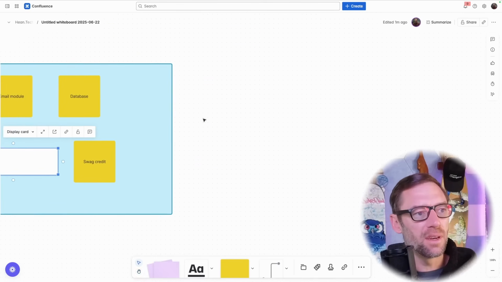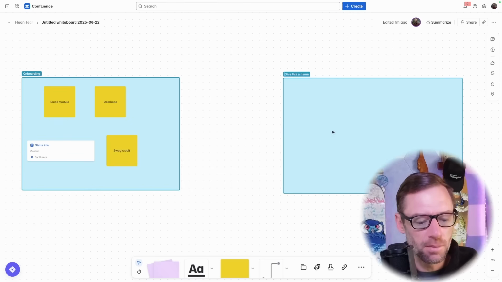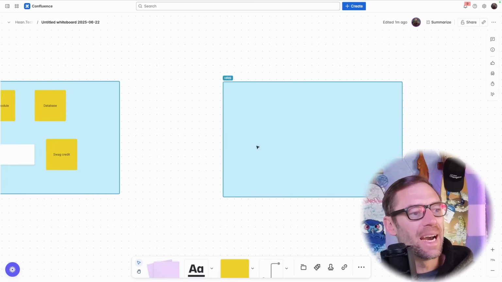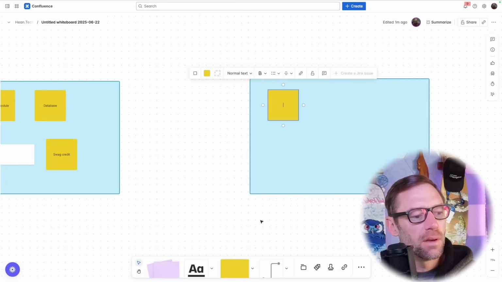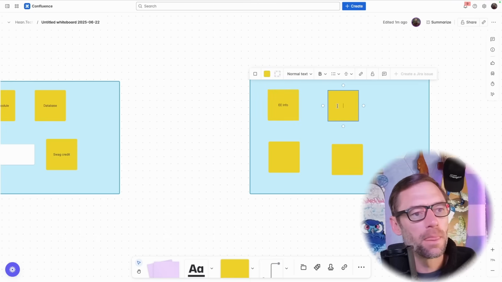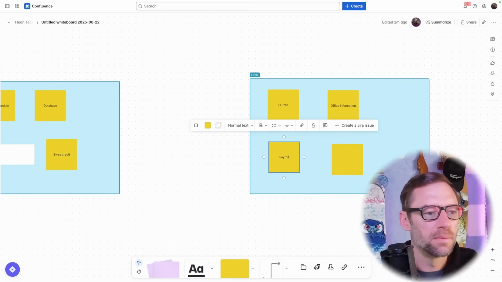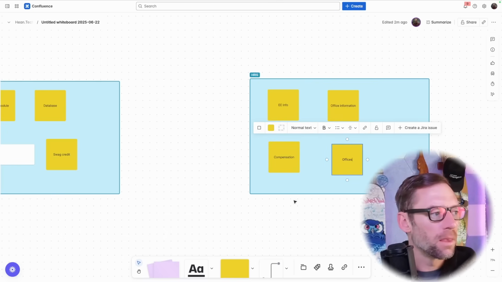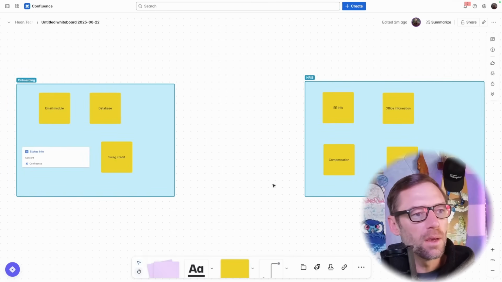Next, I'm going to build out another system, though. After someone is onboarded, their information is passed to my Human Resource Information System, or my HRIS. I'll add some more modules. Maybe I have one on employee or EE information. I've got one on office information, one on payroll, one on compensation, and another one on offices. Now, these two systems are separate systems, but they do share information.